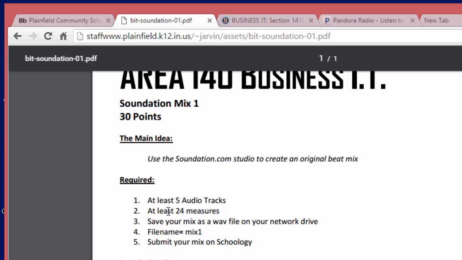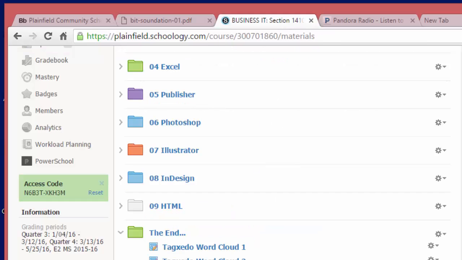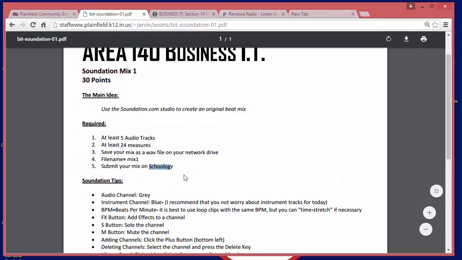Alright, here are the requirements, and this will make more sense in a minute when I get to the website. Today, at least 5 audio tracks or channels, at least 24 measures, and then you have to save your mix on your network drive, and you could just call it Mix 1. That would be a good file name, and turn it in on Schoology. On Schoology, it is this Soundation Mix 1. That is the link for the assignment.